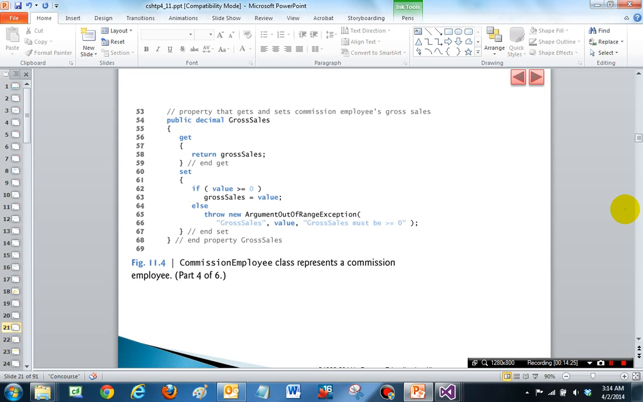However, it also has some input checking, some validity checking, so value has to be a non-negative number. Otherwise, we throw an exception, an argument out of range exception, with a message that gross sales, with a certain value that is, say, negative, must be greater than or equal to 0.